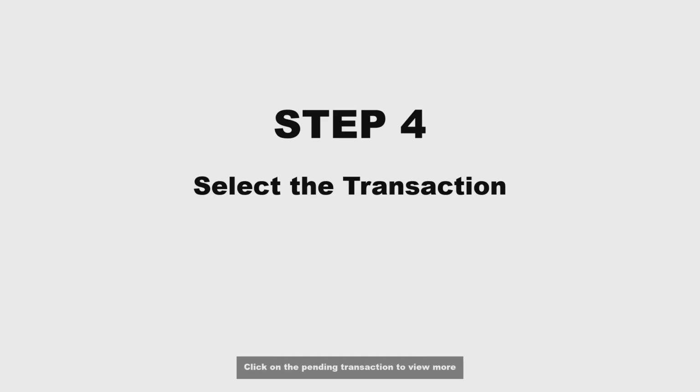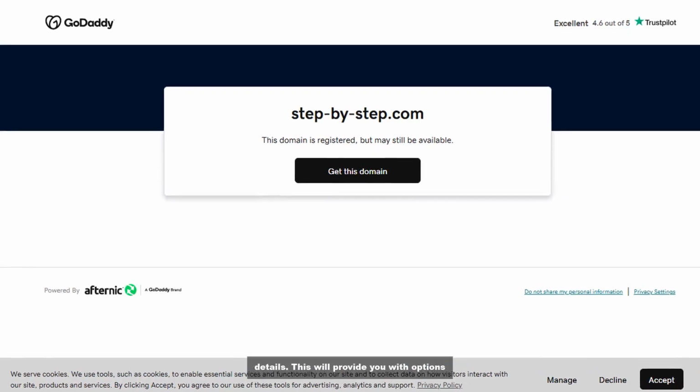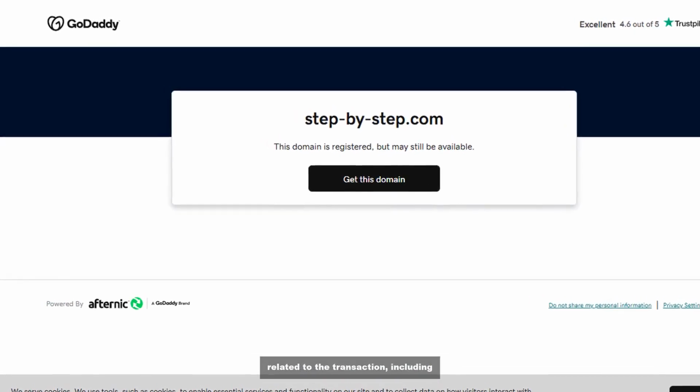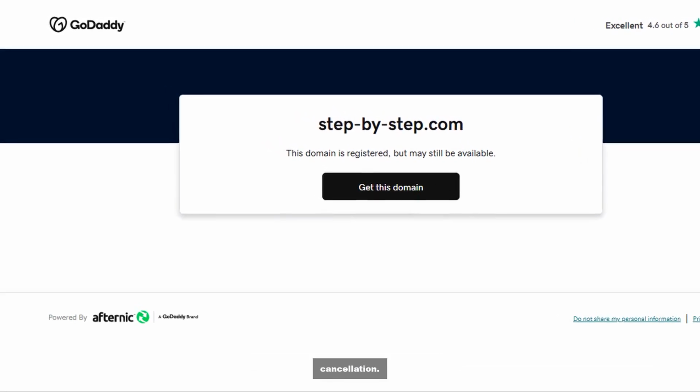Step 4. Select the transaction. Click on the pending transaction to view more details. This will provide you with options related to the transaction, including cancellation.